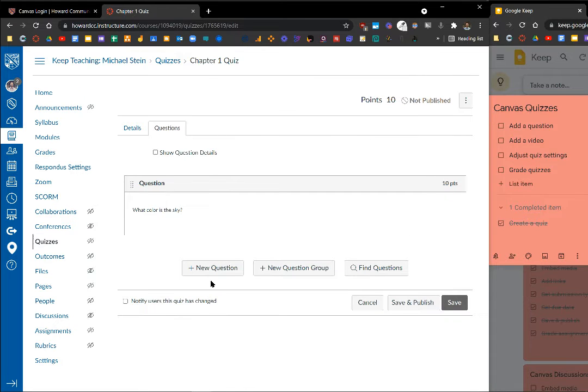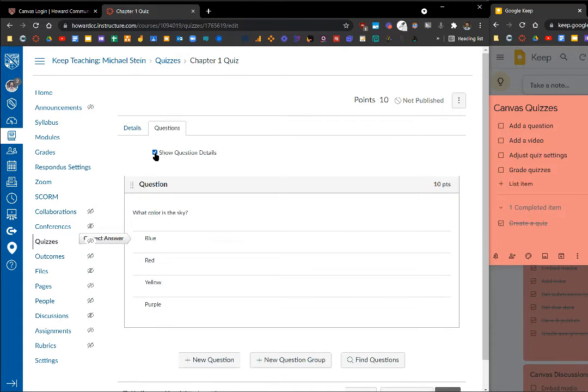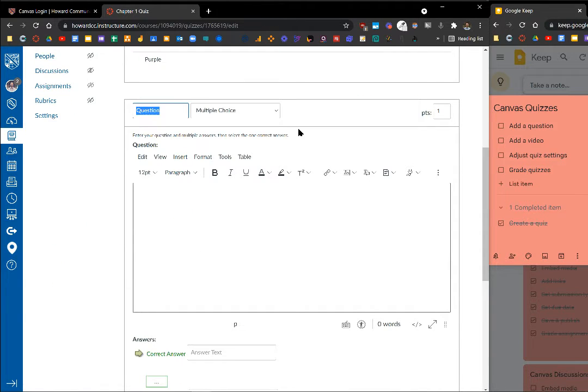By default, Canvas hides the question options. However, if you'd like to see the question options, check the box Show Question Details. This will show you your question, the answers, as well as the correct answer. Now let's add another question. Click New Question, and we'll repeat the process again.